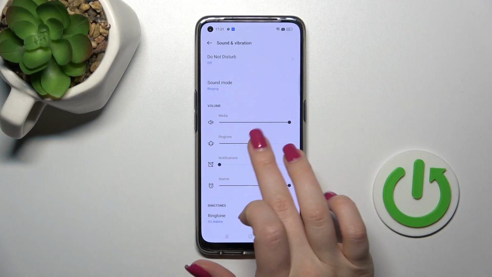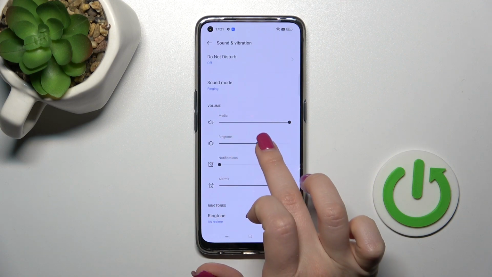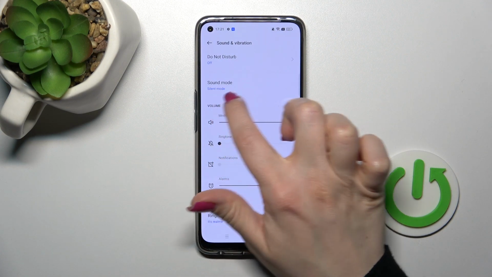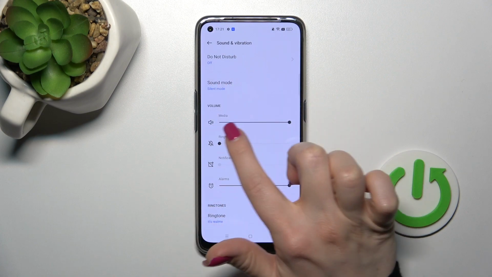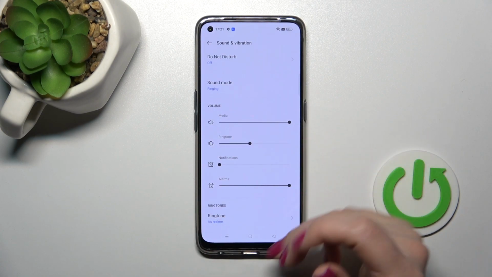Also, we have one more way how we can do that. Just slide the ringtone volume panel to the left side, and now we can see that silent mode is automatically activated, and now it's turned off.